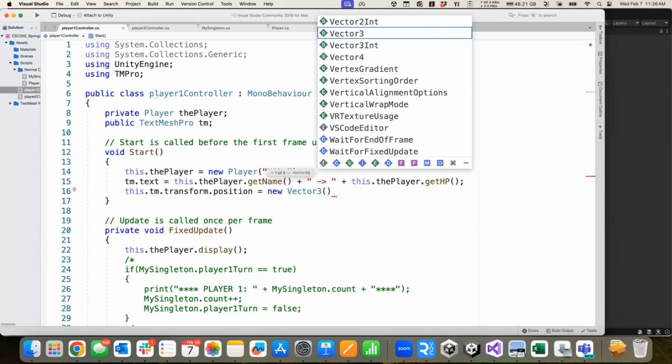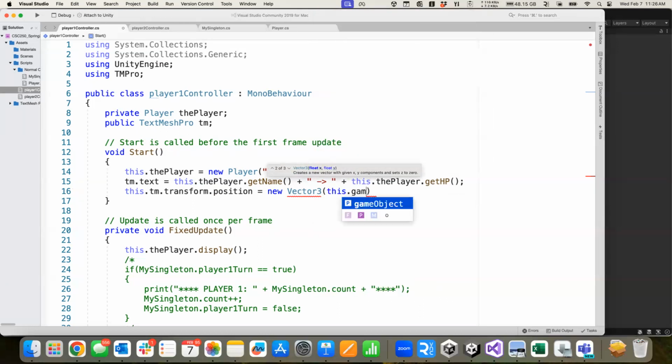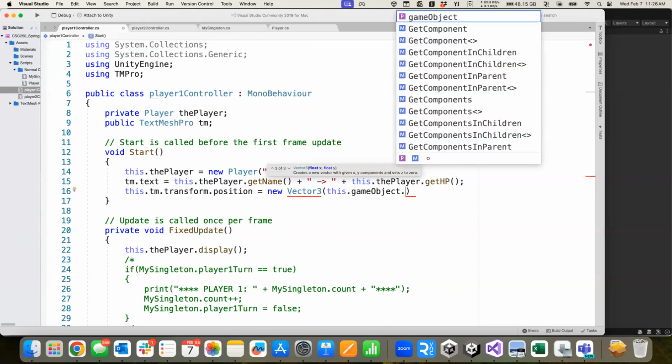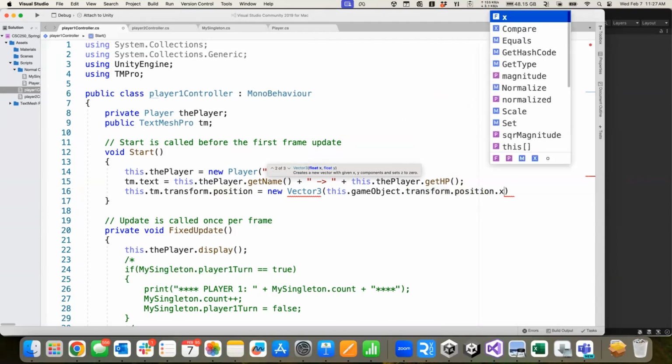And the Vector3, we want it to be the same X and Z of the game object that's associated with this script. So associated with player one. So this dot game object dot transform. You actually could just say this dot transform. It's like a syntactic sugar bypass, but I like being explicit. So this dot game object dot transform dot position dot X.